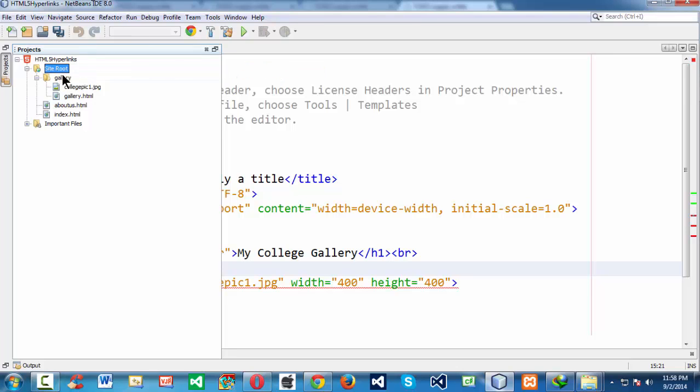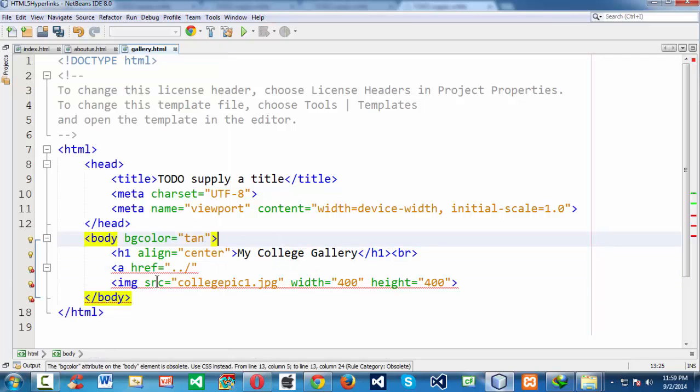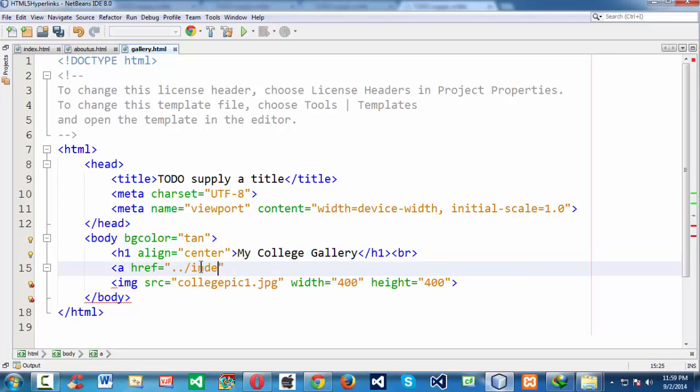We have placed this gallery.html within this gallery folder. In order to go one step backwards, crossing this folder to the index.html, which is in the site root directory, you need to follow this syntax here: dot slash, and then index.html. Only then it works. Now you can have the name of your hyperlink, let's say home. Let's close our anchor tag here.